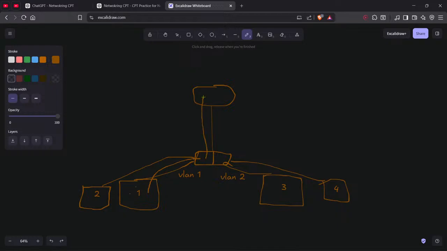Router knows everyone everywhere. Router is the total boss. So router knows this side also, router knows this side also. Router has two eyes, which can see here also and which can see here also. But the switch is having some problem, so the switch cannot see on both the sides.